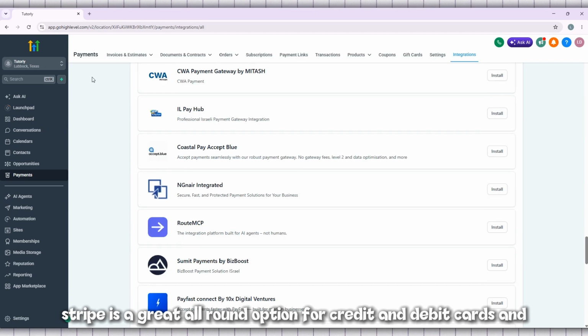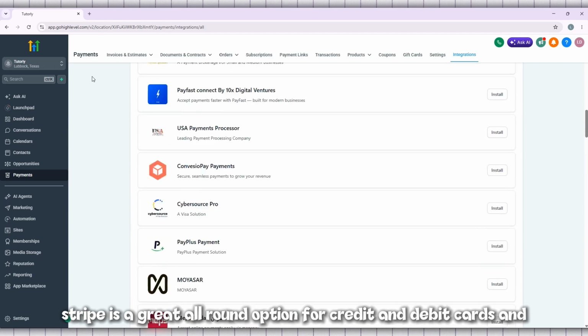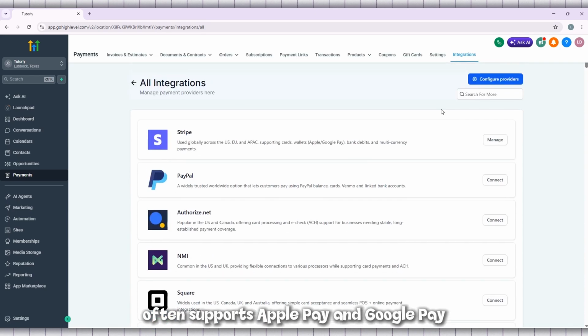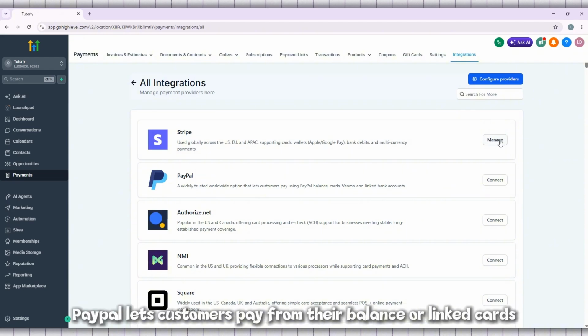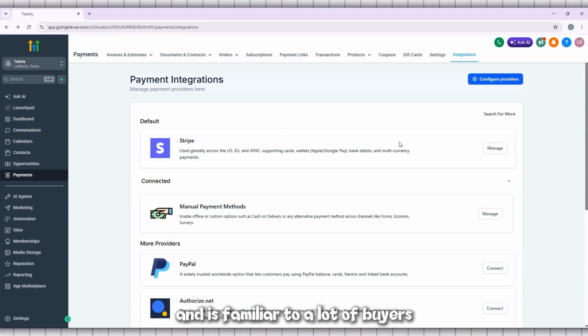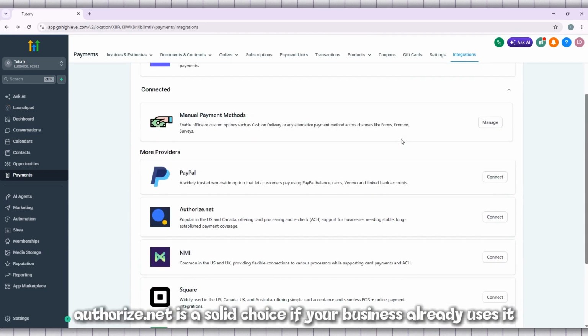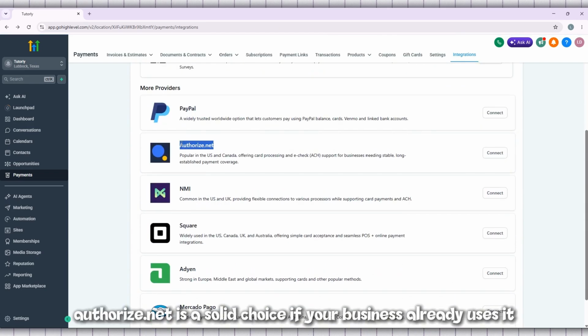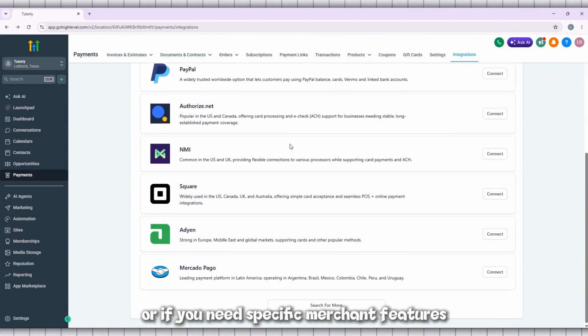Stripe is a great all-round option for credit and debit cards and often supports Apple Pay and Google Pay. PayPal lets customers pay from their balance or linked cards and is familiar to a lot of buyers. Authorize.net is a solid choice if your business already uses it or if you need specific merchant features.